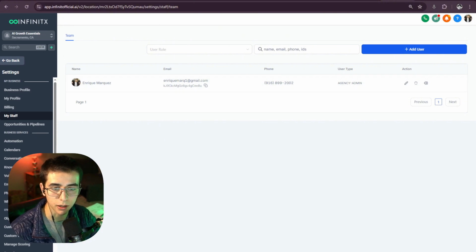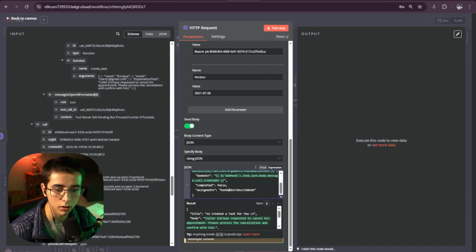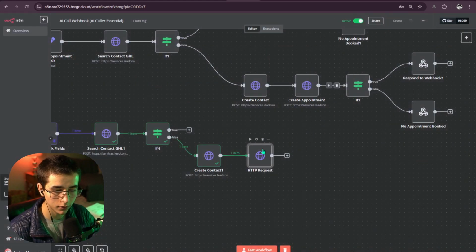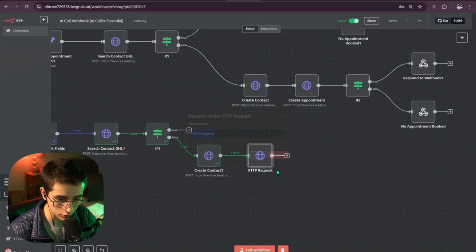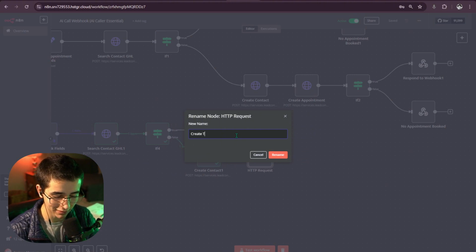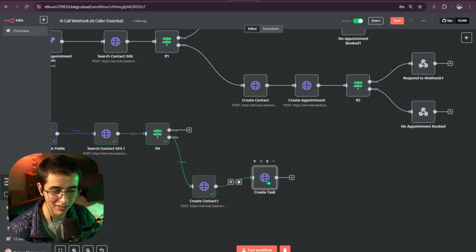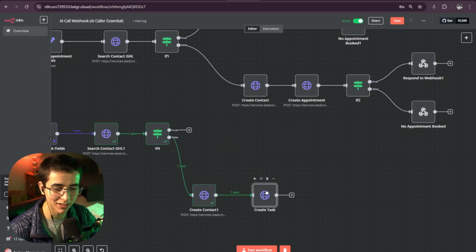In the sub account, right? So what I'm gonna do is go back here, and I'm just gonna hard code this. I hard coded, so we're good with this, and we can just save. We're gonna name this create task. Bro, I'm so excited, super excited. Nice. And we're gonna click.